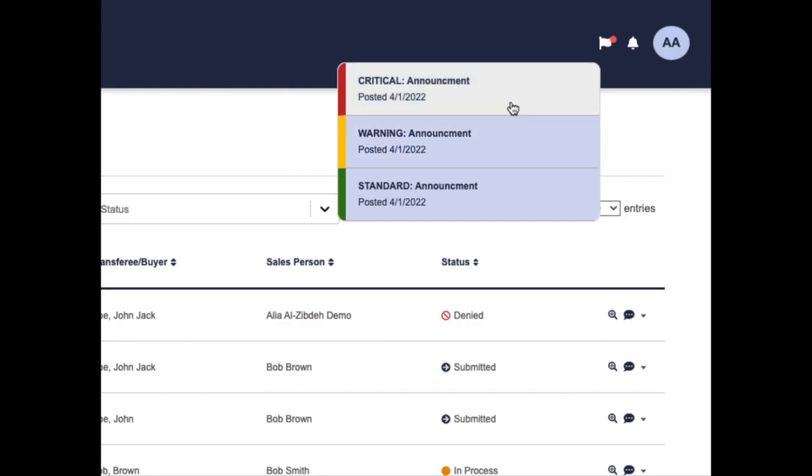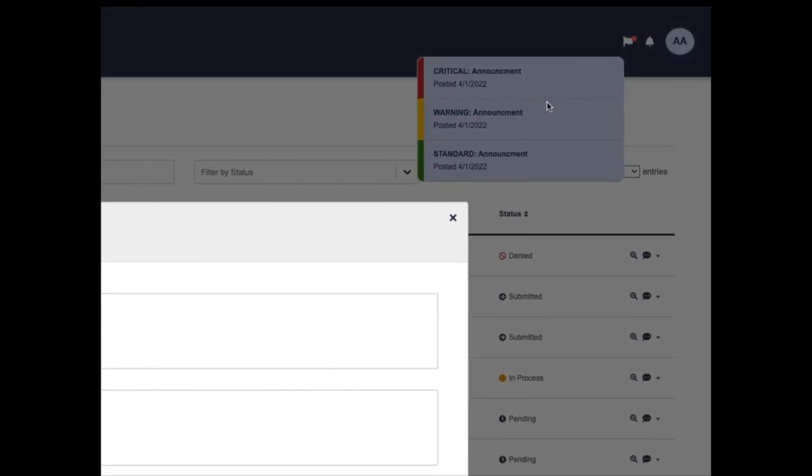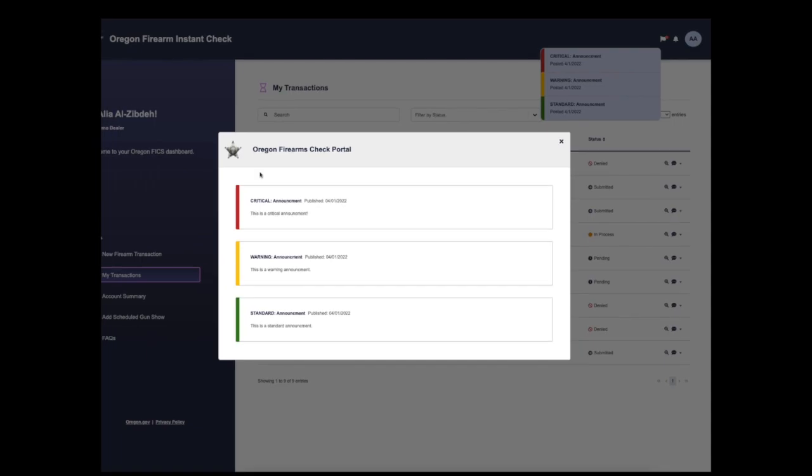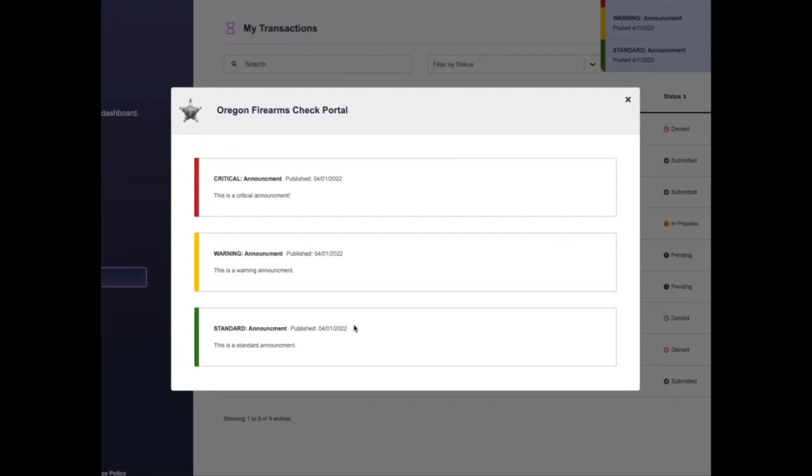By selecting any one of these announcements, the expanded version of the announcement will display. Here I can read the actual text that was sent by the FICS user for each of the announcements that I have listed in my dropdown.